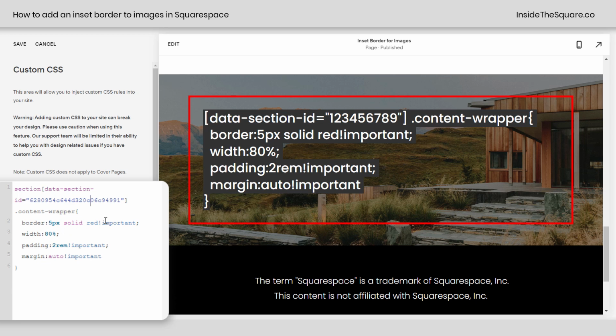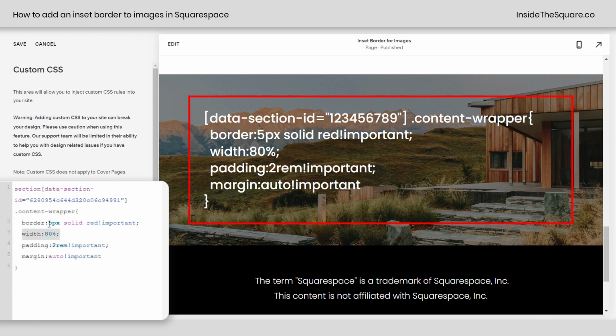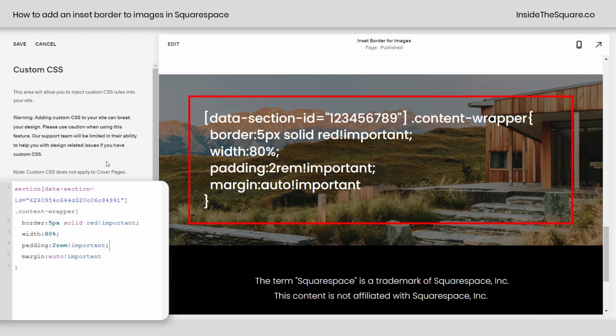We now have a solid red border around the content wrapper, creating that inset border for this section background. I changed the width to 80%. If we remove that, it'll stretch it all the way to the edges, and I wanted to pull it in a little bit. And then I added padding of 2 rem. If we remove that, we'll be left with the standard padding for that content wrapper, which pulls the border all the way to the top and all the way to the bottom. I added a padding of 2 rem around the whole thing to pull it in from those edges.